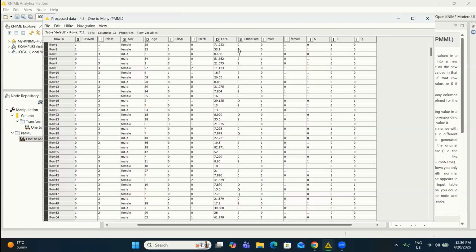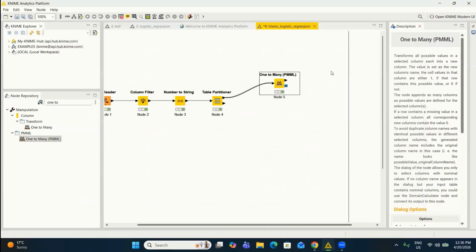The situation is the same for embark. There are C, S, and Q variables here. Three columns C, S, and Q have been created. And the sum of these 3 columns for each row is equal to 1. And again, we need to remove one of these columns. Close this one. The next step is to take care of missing values.